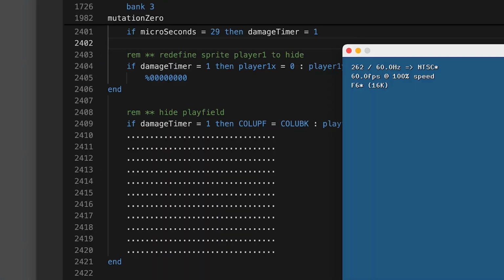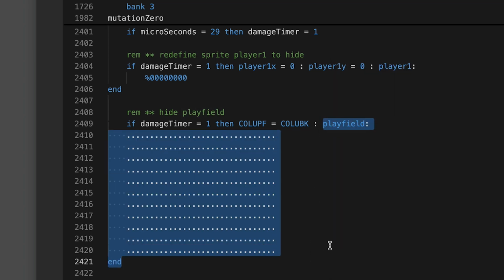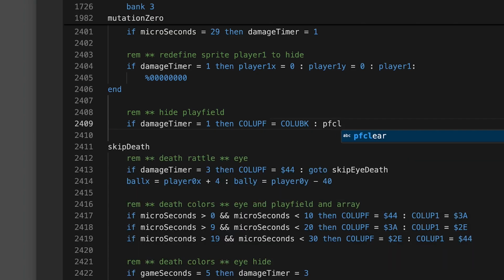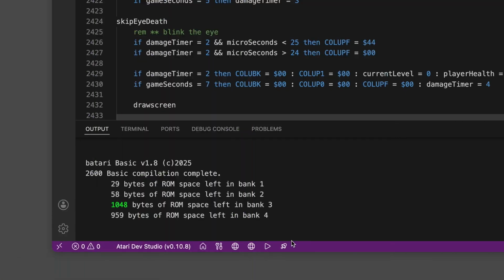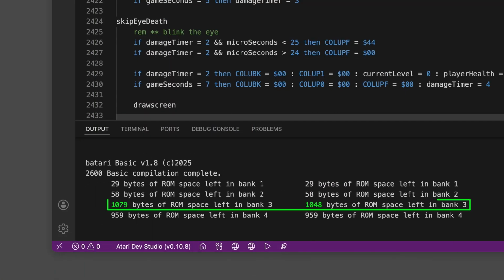Here's a tip I learned during all this troubleshooting. Previously, to clear the playfield between screen switches when swapping over to the game over screen, I just filled the playfield definition with periods, indicating that pixel is off. Well, there's a command called pfclear, which I was unaware of. And using that command is not only more elegant in the code to the eye, but it saved me 31 bytes.